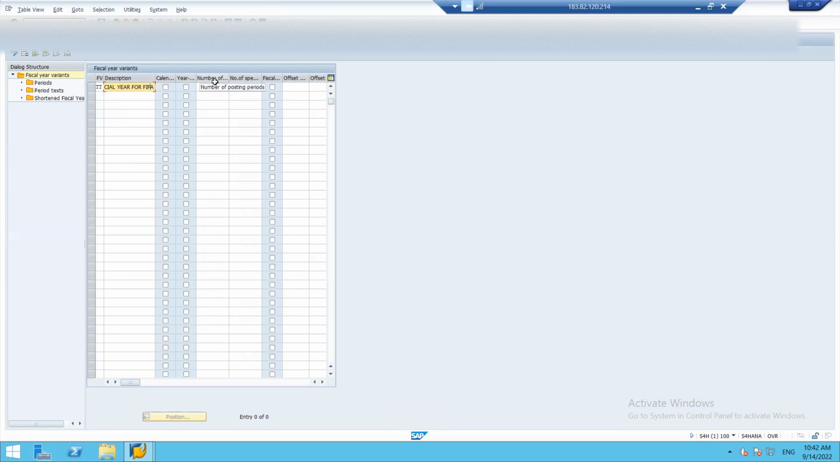Then the next is number of posting periods. Usually, the number of posting periods is 12, so I'm keeping it 12 in my case as well. Then the number of special periods. Now, what are these special periods? Before finalization or at the time of audit, there may be some adjustment entries to be done. So for such special entries, SAP gives special periods, and these are only opened at the end of the specific period, normally at the year end. And a maximum of four special periods are allowed by SAP. So I'm keeping it four here.